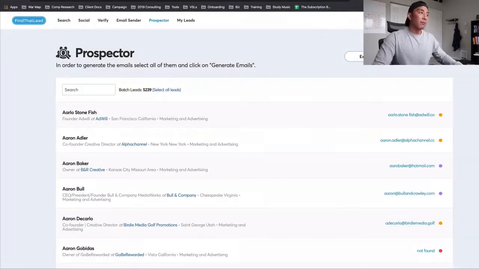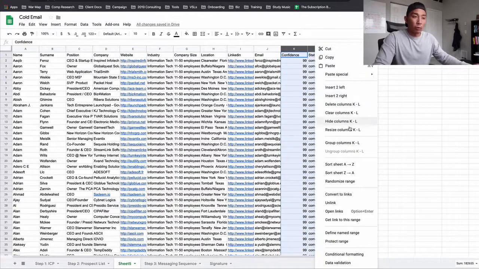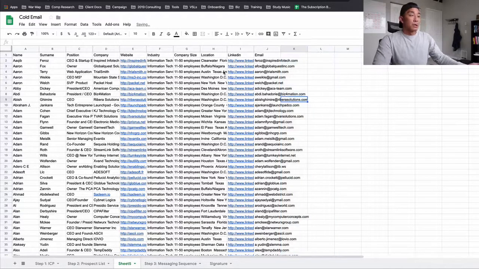And then you're going to have a CSV that looks just like this, okay? And it has their first name, their last name, their position, their company, website, industry, company size, location, their LinkedIn profile, their email. And I'm just going to delete this stuff because we know it's correct. We exported only the correct emails. So if I delete this, this is all the information that we need for the most part, right?